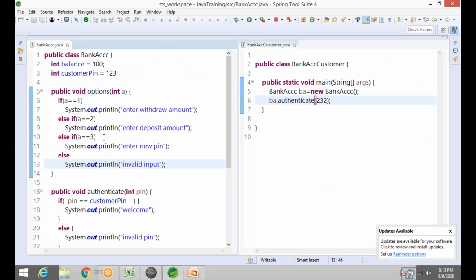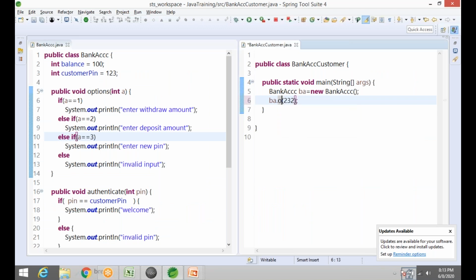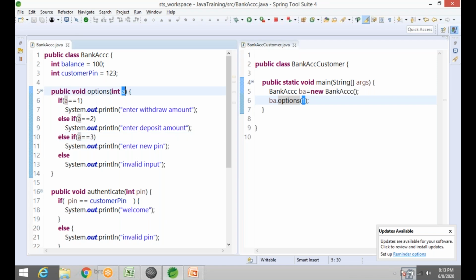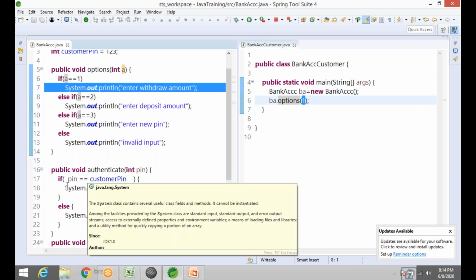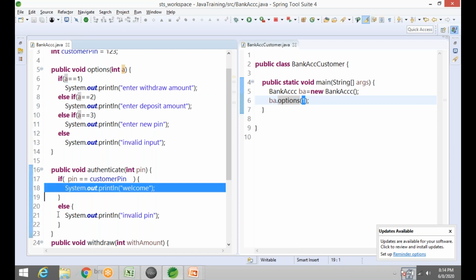So here is what we're doing. I call the method options and the customer enters 1. So 1 goes to which variable? A. So is A equal to 1? Is it true? Yes. So it enters the first block and prints enter withdraw amount. So this is the beauty of if else if. Just like if else, at any given point you can either be part of the first or the second, isn't it?